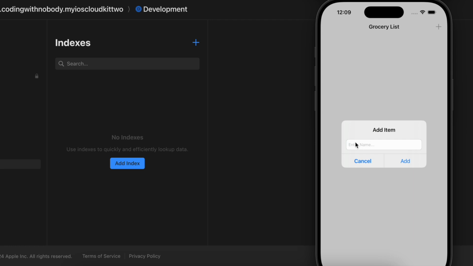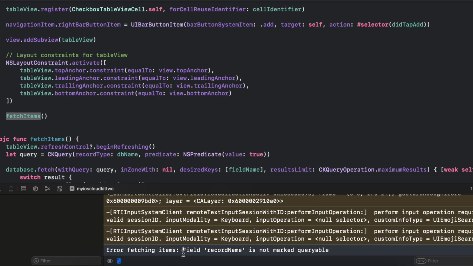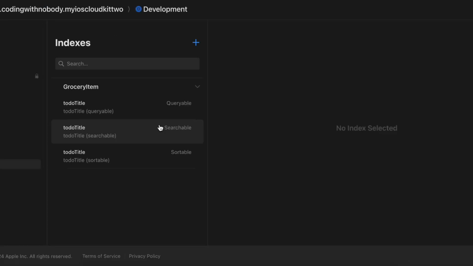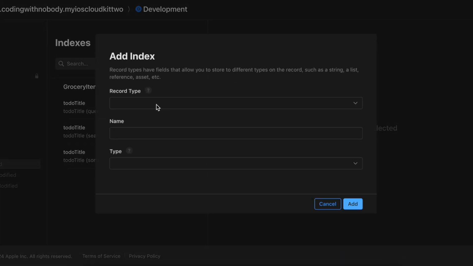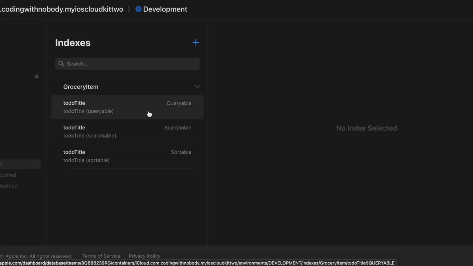I'm on a simulator, that's why it is taking a little bit of delay. I'll just add the item name as first. I'll click on add, and again it will throw an error. Yeah, it has thrown an error. Now again I'll just go over here, I'll refresh my CloudKit database again, and yeah, now it is showing here, see. So I'll just go to indexes, I'll click on plus, I think it has already added that. Yeah, it already added it for me.